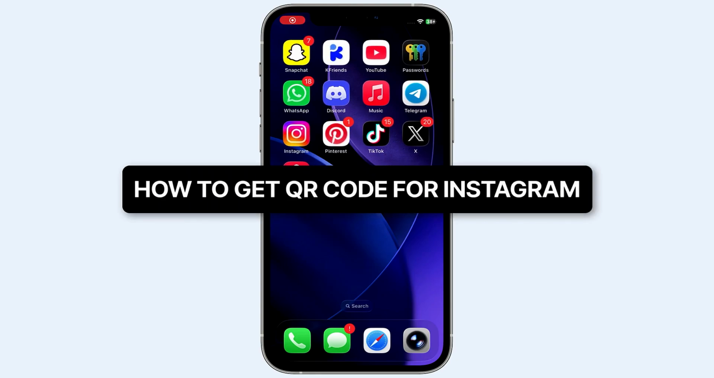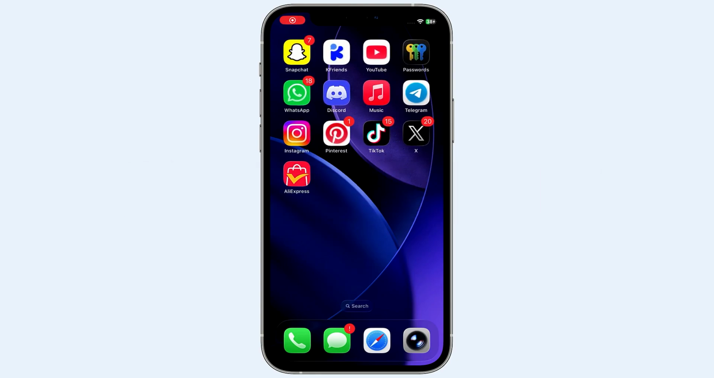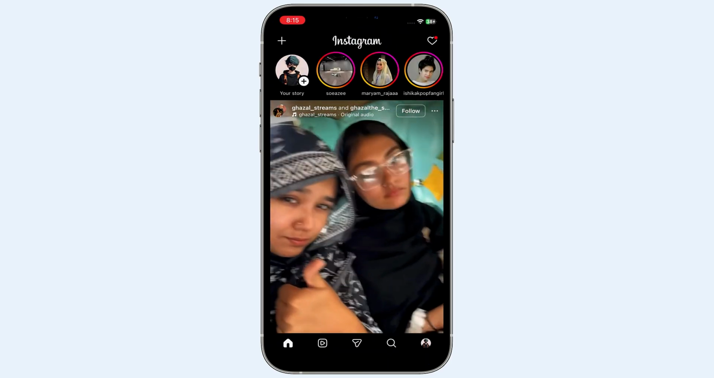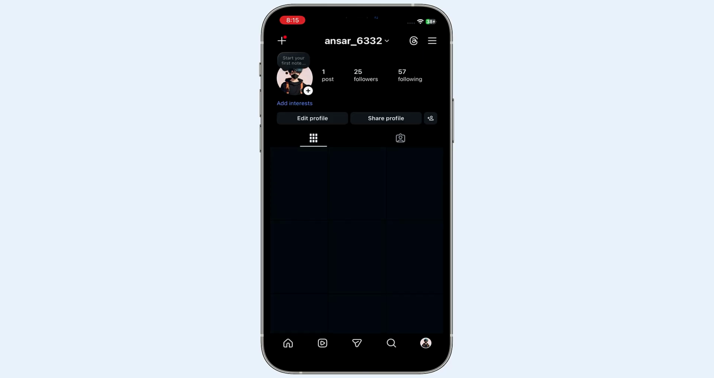How to get a QR code for Instagram. First of all, let's open the Instagram app on your phone. Once the app is open up on the screen, from the bottom menu, go to your profile page.